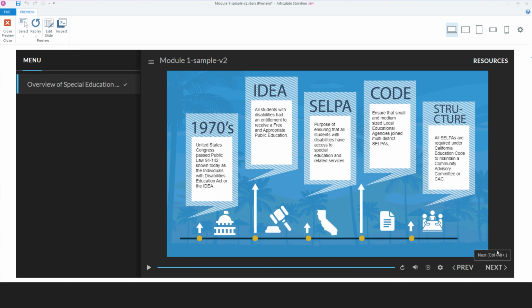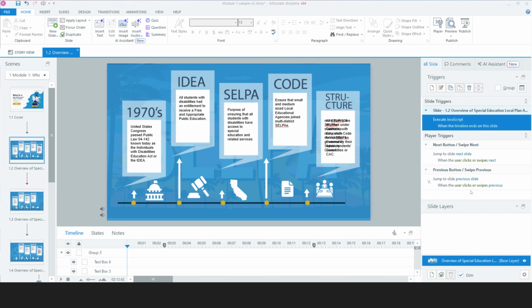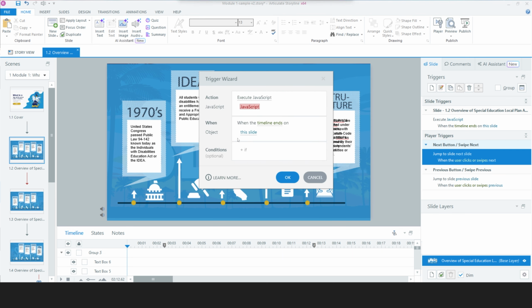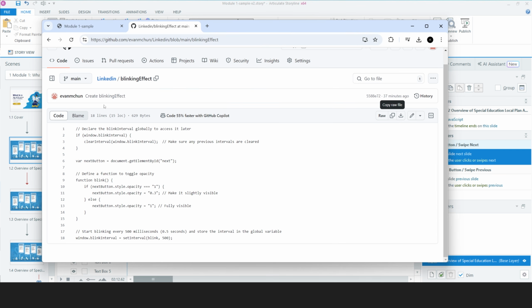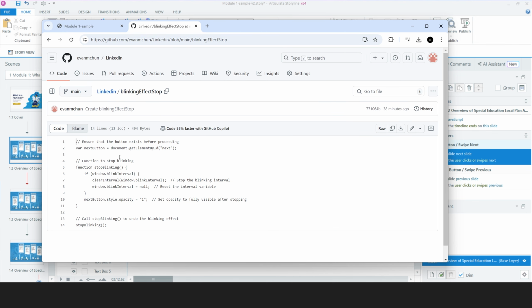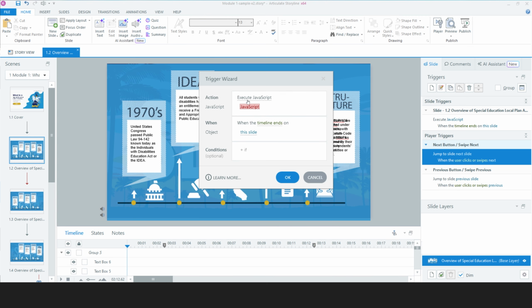It's blinking. Great. Now the problem is, if you just leave this code as is, it's gonna keep blinking every single time and it won't stop. And so we need to execute another JavaScript that stops this when something is triggered. So whenever the learner clicks the previous or the back buttons, we're gonna create a trigger, and this time it's going to be the blinking effect stopped. And again, this is the code that I will provide.